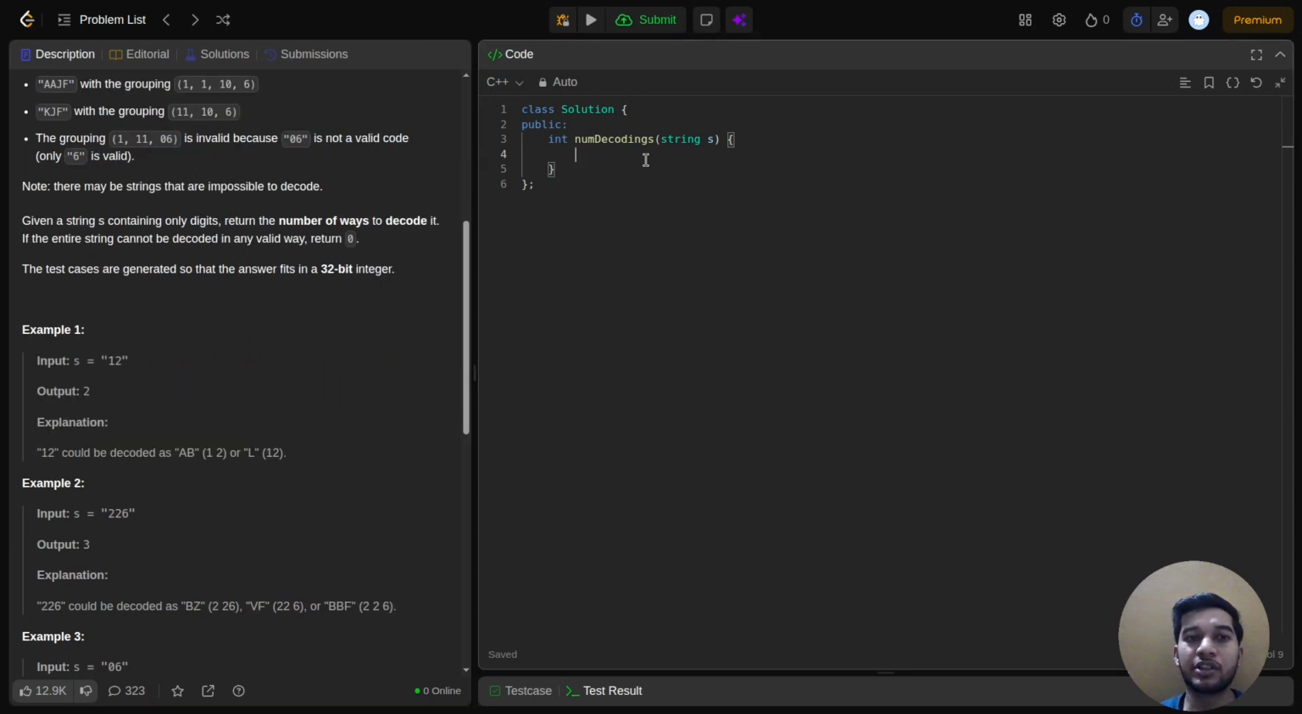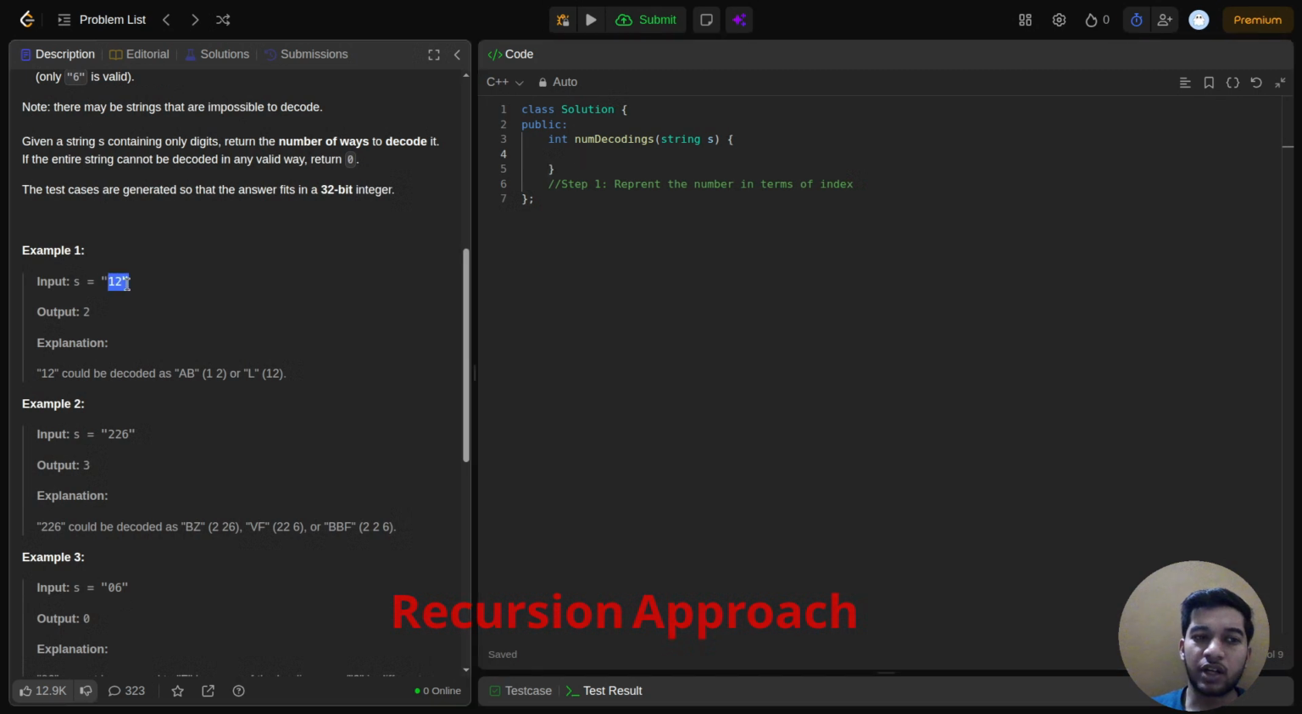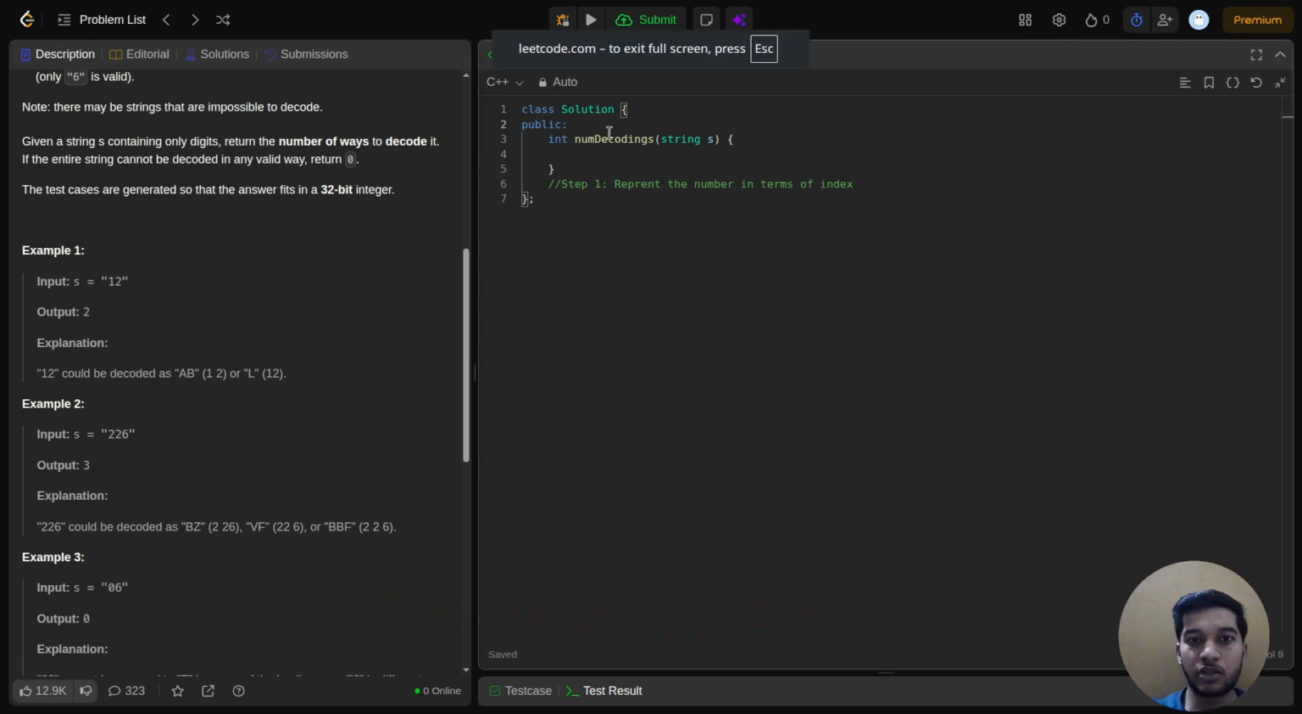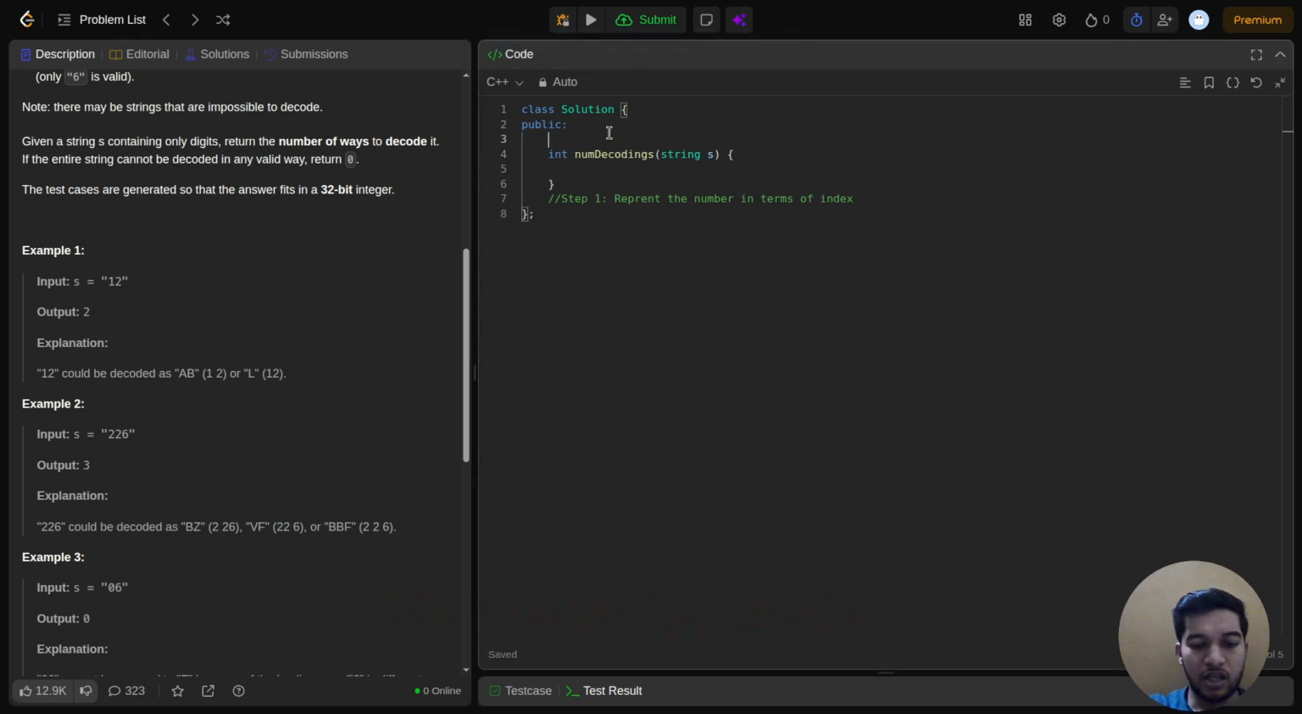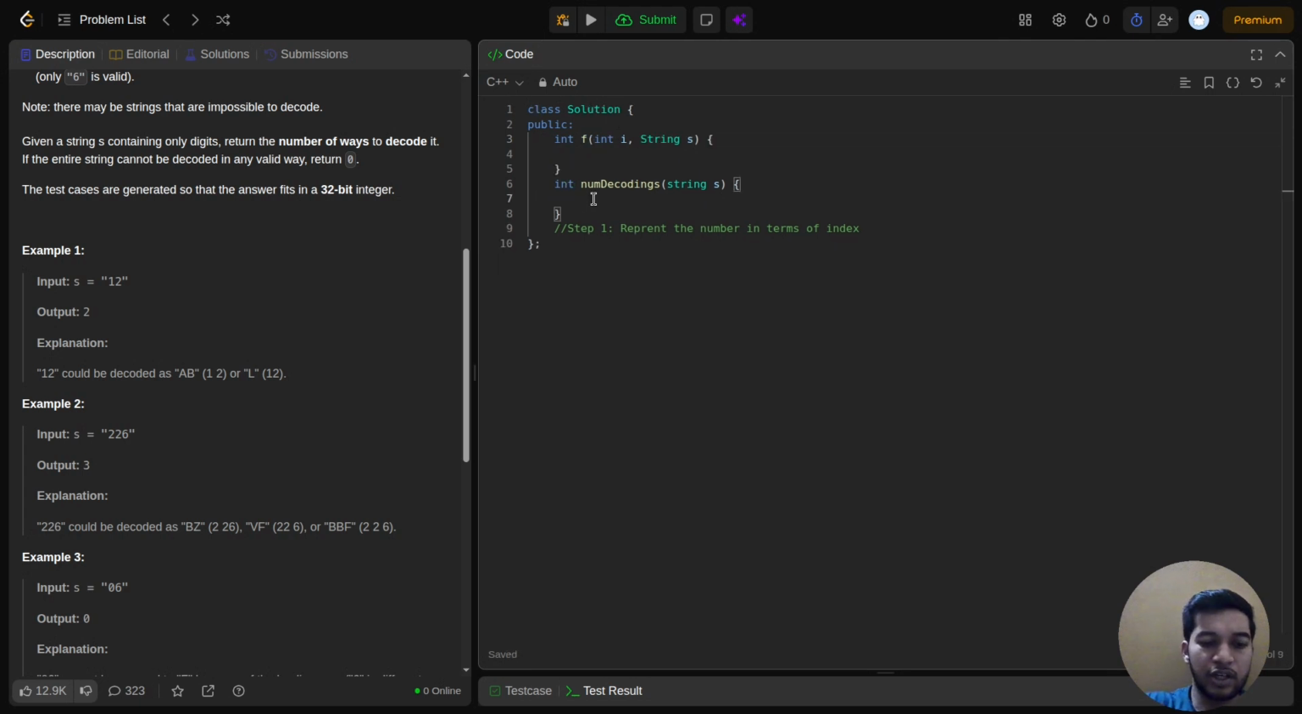Now let's solve this step by step using our 3 golden rules of dynamic programming. Step 1. Represent the problem in terms of index. As we know, we are given a string and we can iterate over the string like an array. So our helper function will be int f(int i, string s), and here we return f(0, s), like we start from the 0 index.